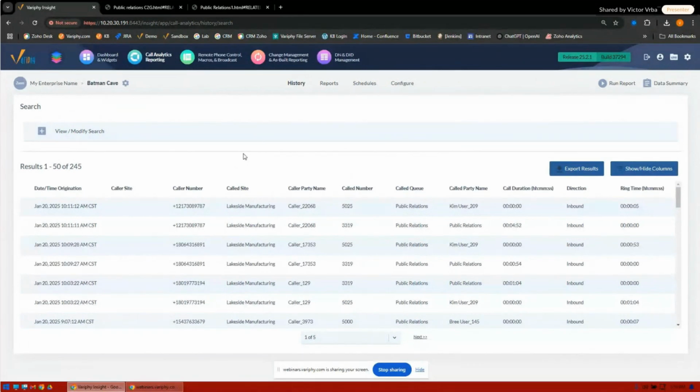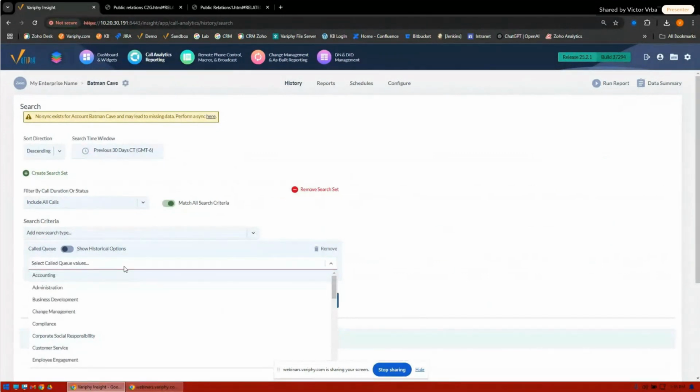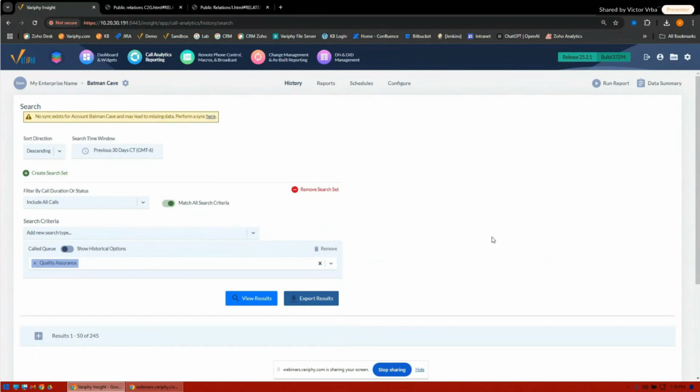So this next example, we're going to focus in on a different queue. So I'm going to go ahead and change this up a little bit. We're going to remove our public relations, and we're going to go to our quality assurance. All right. So this queue I like because it gets more internal calls, but it also gets more external calls as well. So what we're doing here, and this is a report that we built for a customer, is they wanted to understand how their internal folks are utilizing it.